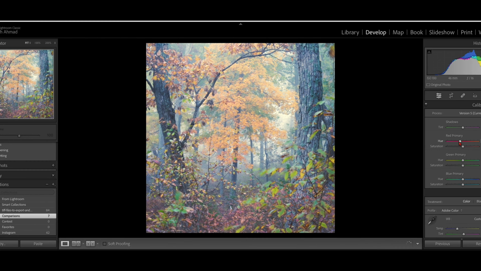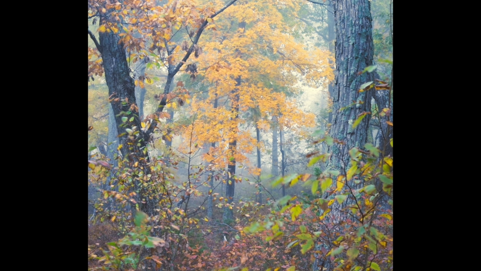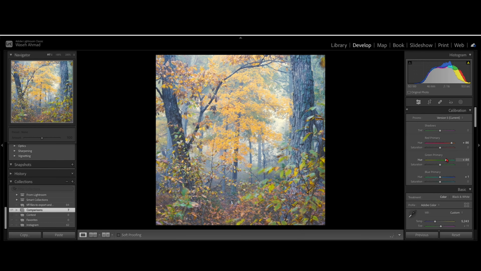As you can see, once I'm doing that, I'm also changing the leaves in the front. I might not necessarily want to do that. I might not want them to be less green. If I try and move the green hue slider for the calibration, I can see that the tree in the back is also changing, which I don't necessarily want.